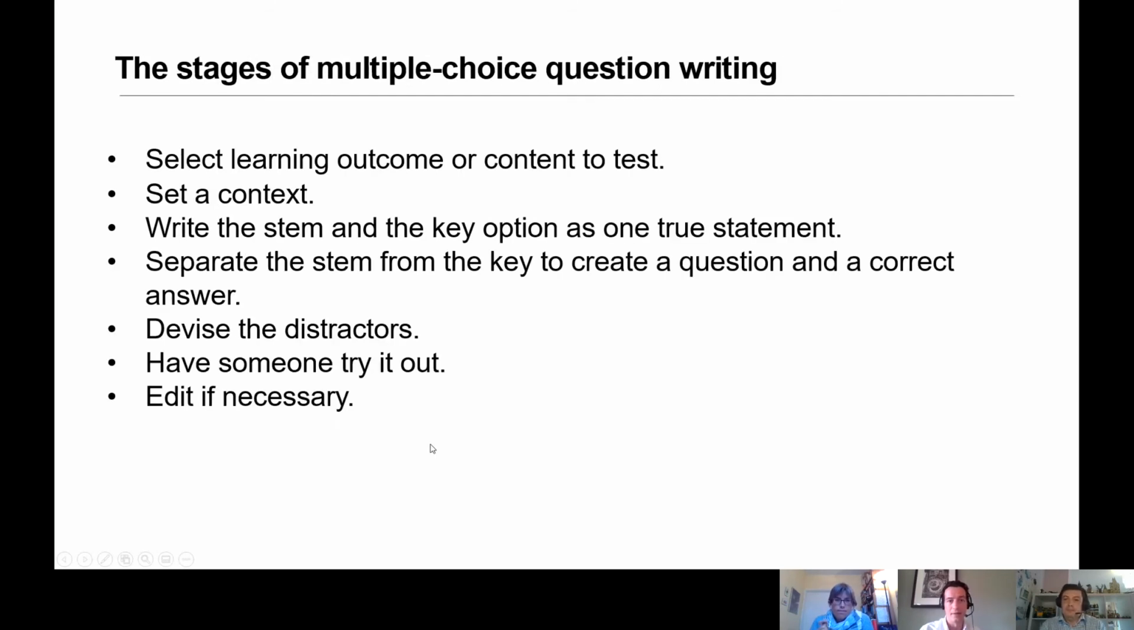Okay. So the next stage would be the actual writing of the question itself, and this mostly forms into this set of stages. So selecting the learning outcome and the content to test. So that's related to the planning, as I mentioned before. Setting the particular context. So this may be a particular scenario or an example that you're interested in. A really useful thing to do as well is to write the stem and the key option, so that the correct answer is one true statement.